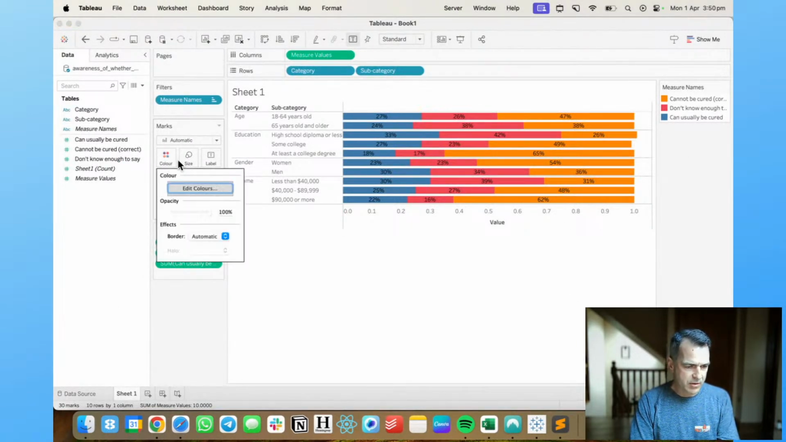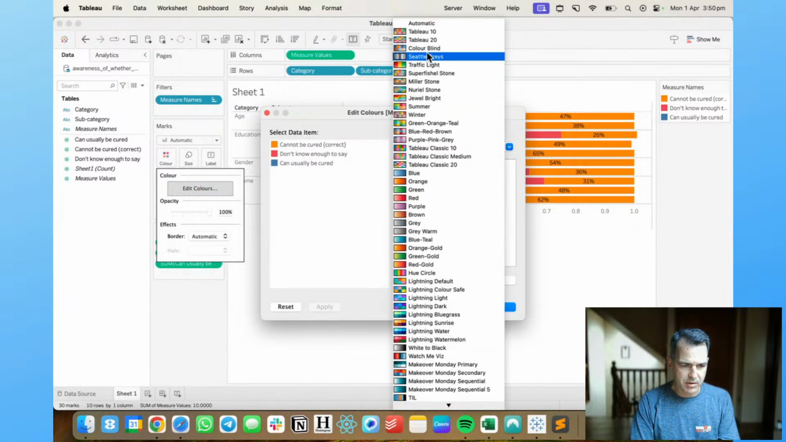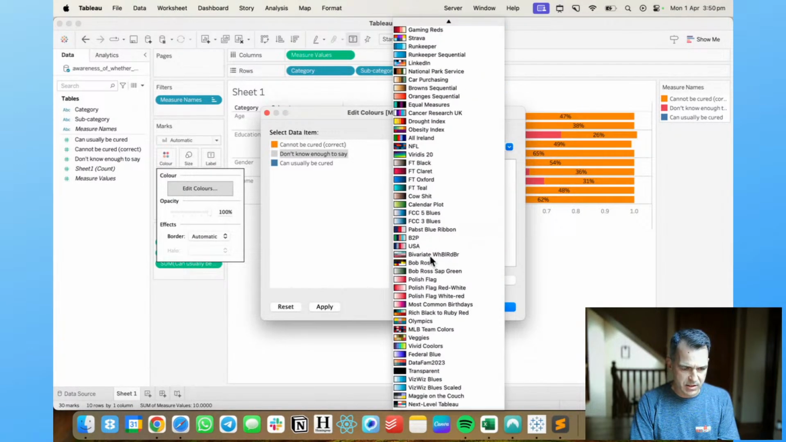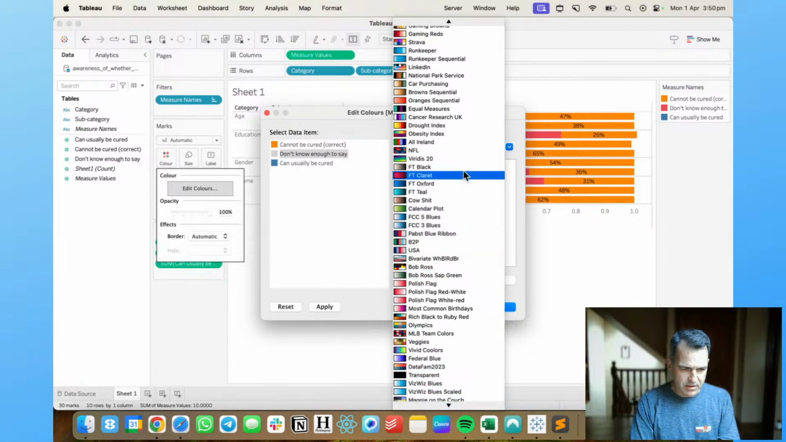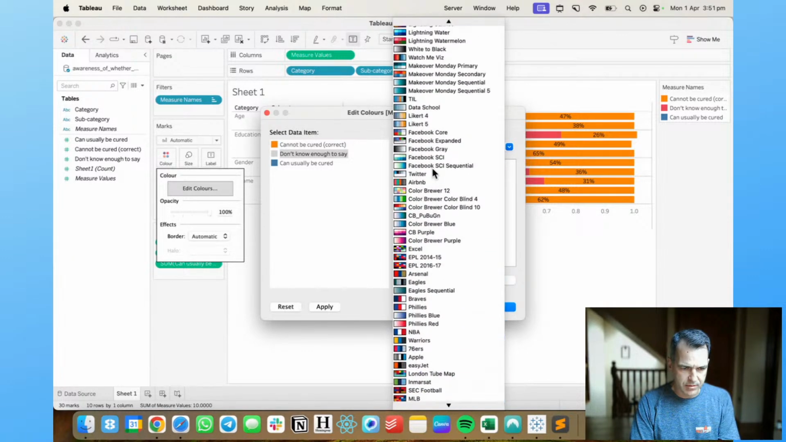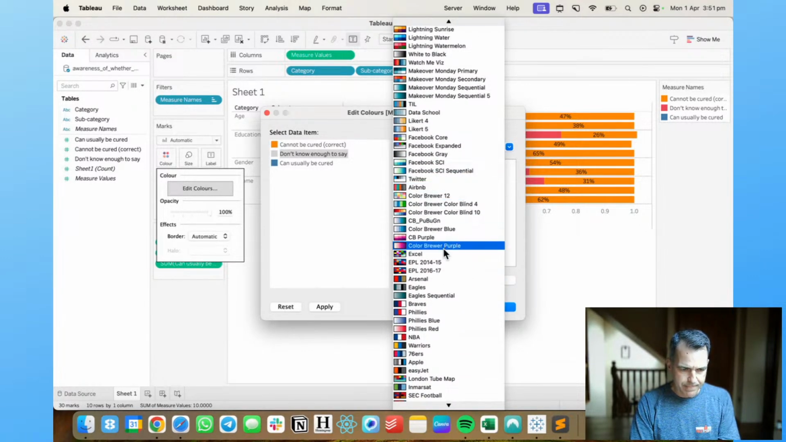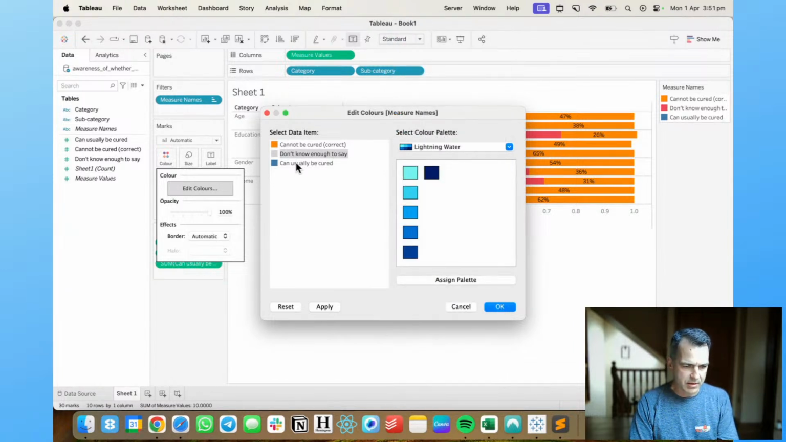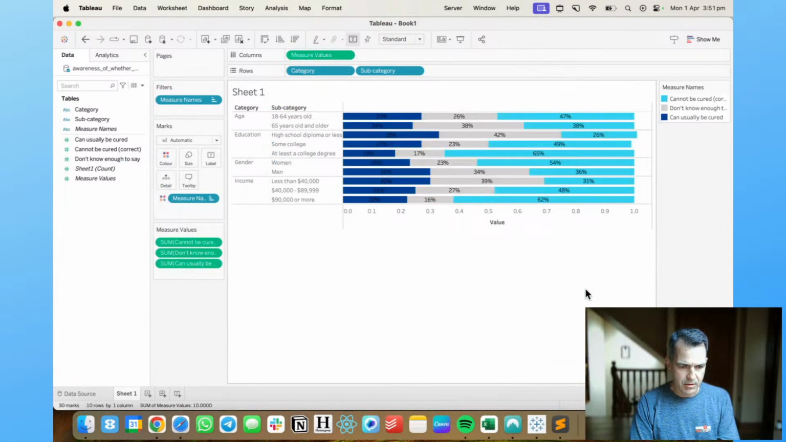Yes. Okay. So let's go ahead and edit the colors, and I'm going to make the middle color a gray. So I'll just choose that one and choose a gray. And then they're using 2 colors of blue. So let's see what we have here. There are some good blue color palettes. Where are they? If I could find them, that's even better. Here we go, the lightning water. So I like this color palette. So can usually be cured, maybe we'll do a little darker blue there, and we'll do a lighter blue for that one. Okay, and there we go.